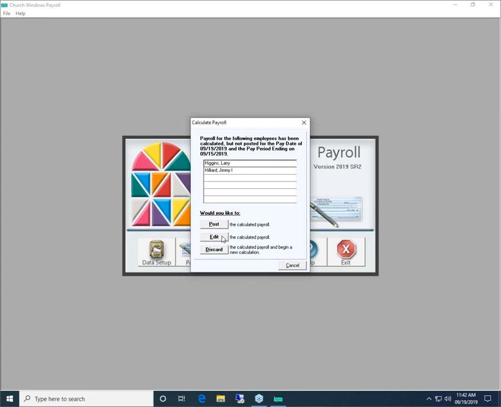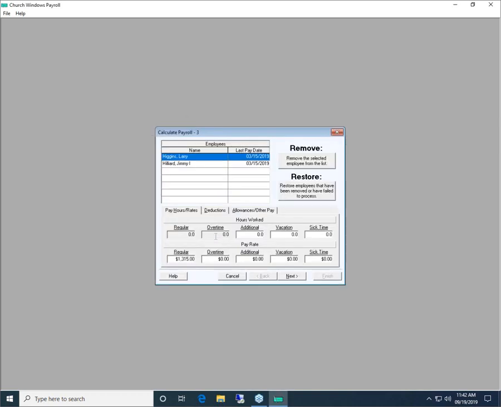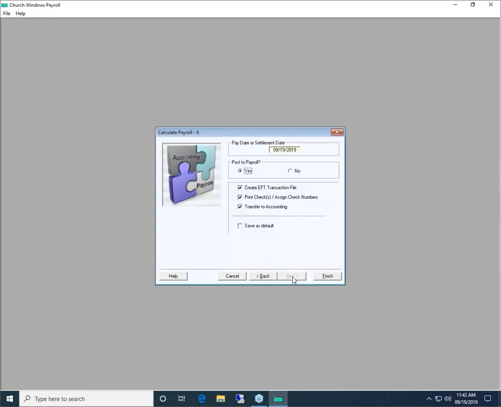We can edit and make changes if we need to, or we can dump it and get rid of it entirely. If I click edit, it takes us right back to where we were, and you can go through the process and make changes if you want to. So once you're ready to rumble, you can click post to payroll. I'll say yes here and click finish.